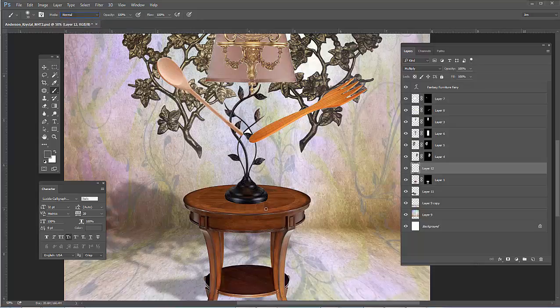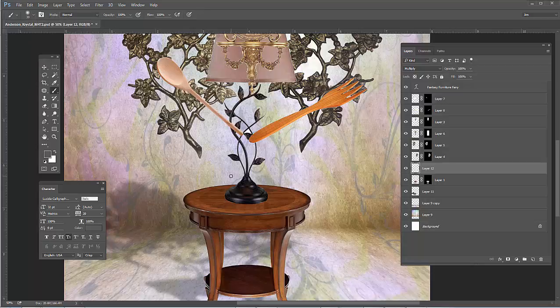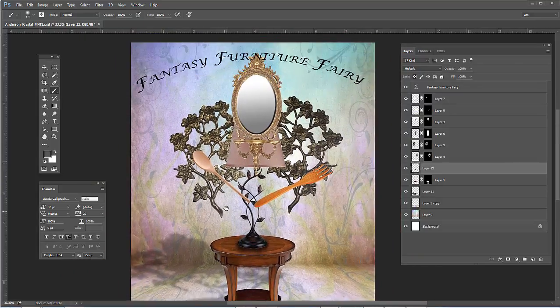Okay, make sure your paintbrush is at 0% hardness. And now we'll get a decent sized brush. And you're going to basically paint kind of like what looks like a shadow under here to ground this. Okay? All right, that looks terrible, but all right. So now the important thing is this.